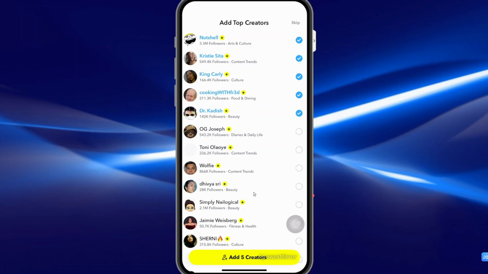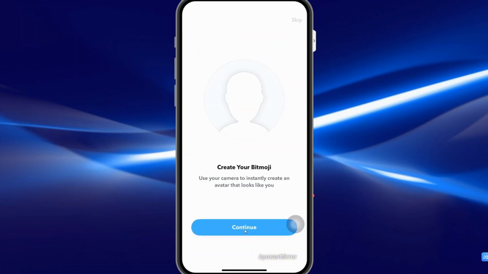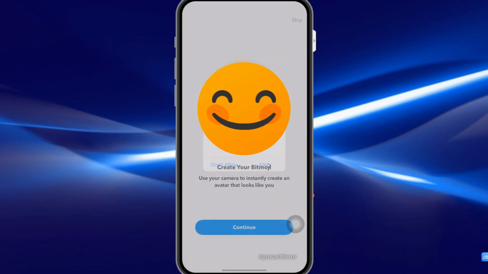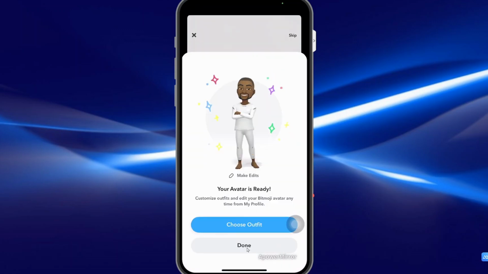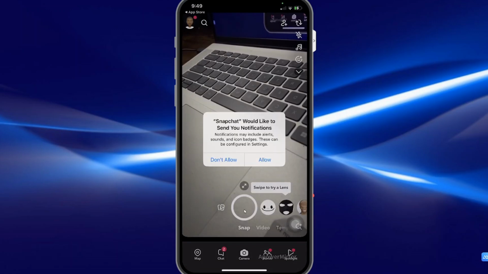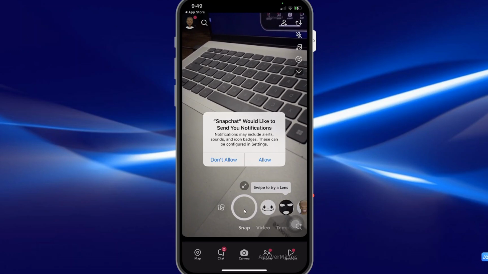These are some creators that Snapchat is suggesting. I don't want to follow any right now, so I'm just going to skip. Select continue to create your Bitmoji. Select OK. Select allow. Select a Bitmoji and then select continue. Here I'm just going to select done to continue. And that's it. Your Snapchat is all set.